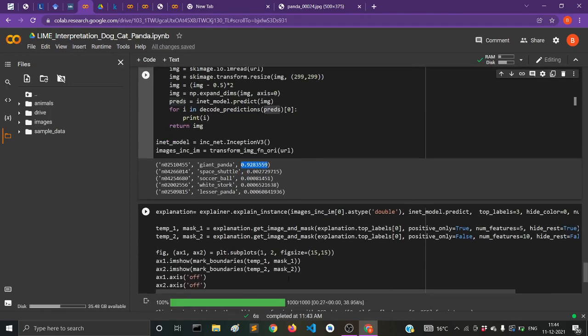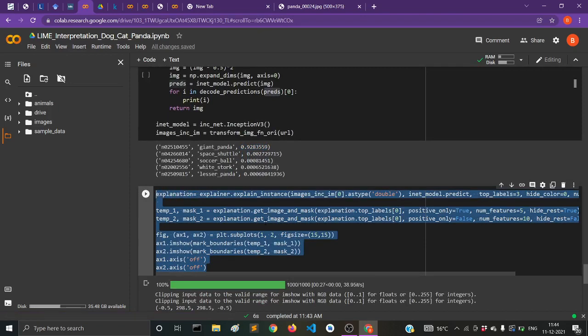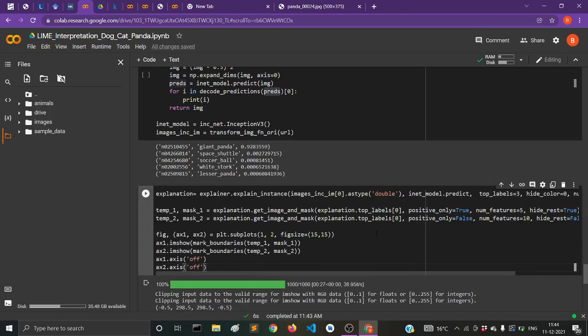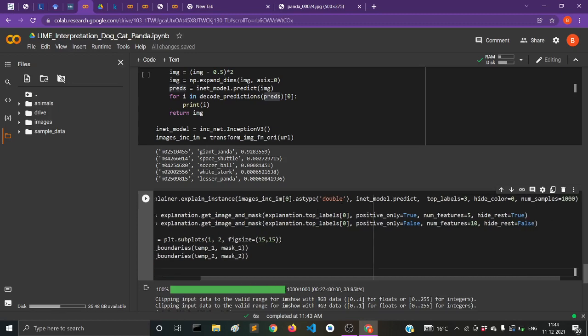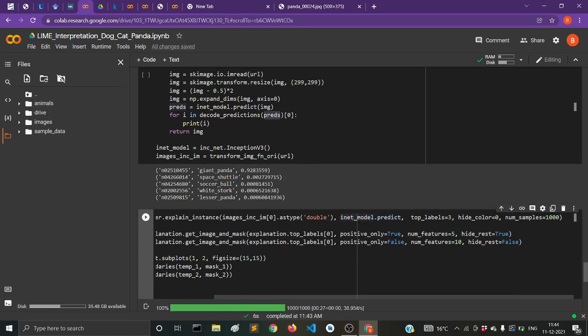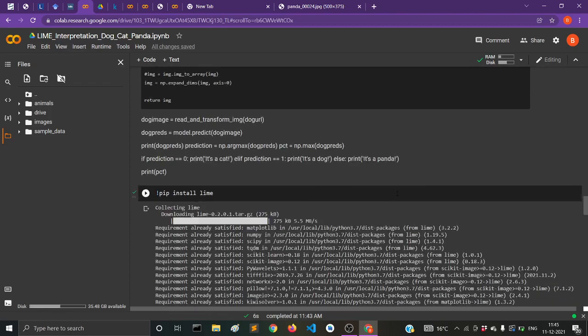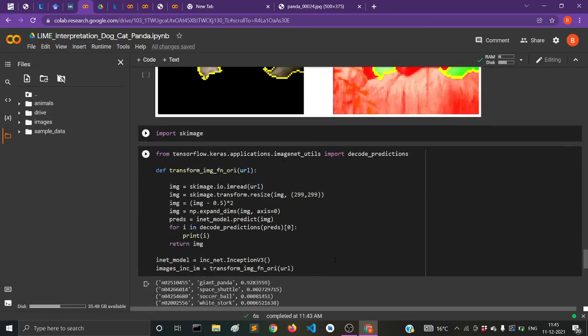Next we want to also get the image boundaries and the explanation for this class. So we are trying the same thing here, the LIME explanation for this model. Earlier we supplied those particular ones. The LIME explanation is there for this one, and we are supplying the same attributes, but one thing has changed: instead of model dot predict, we now supply the inet underscore model dot predict function, because earlier we were predicting with our own model, but now we are predicting with the Inception V3 model.